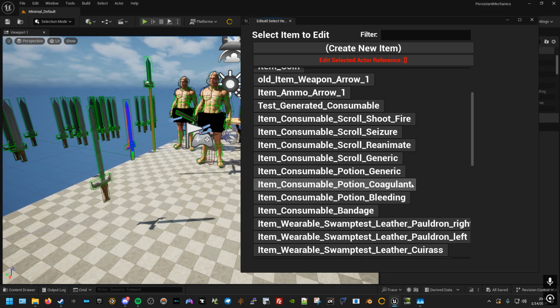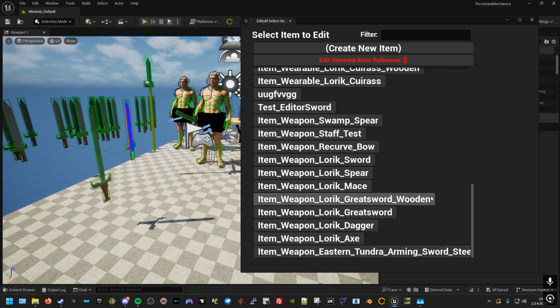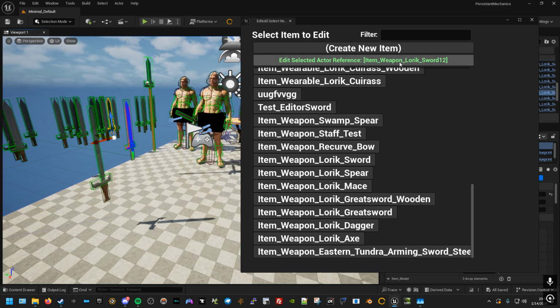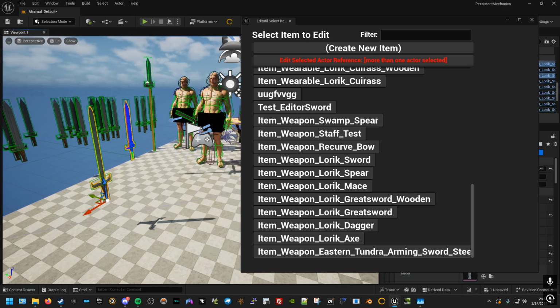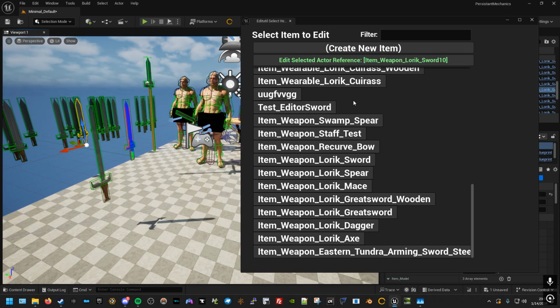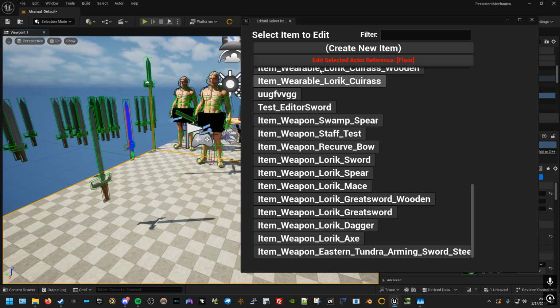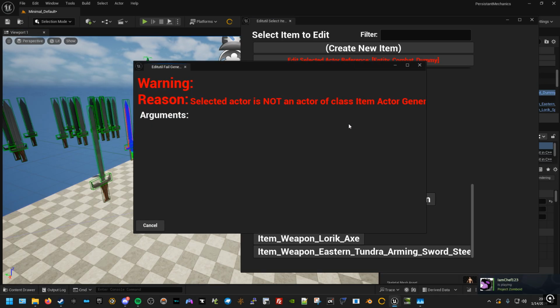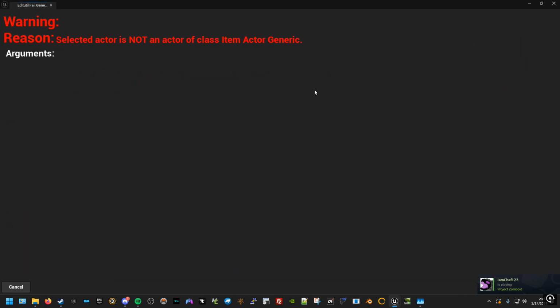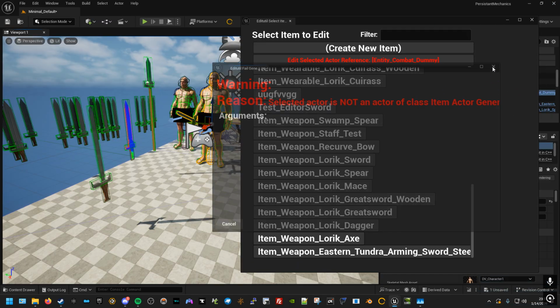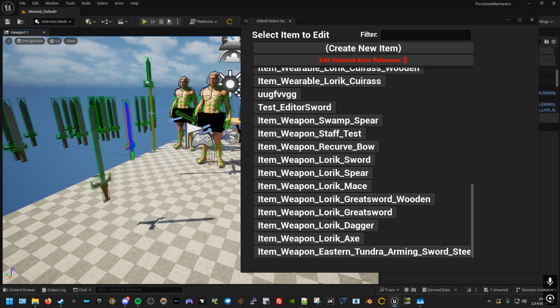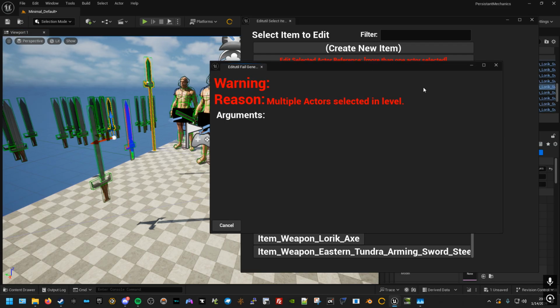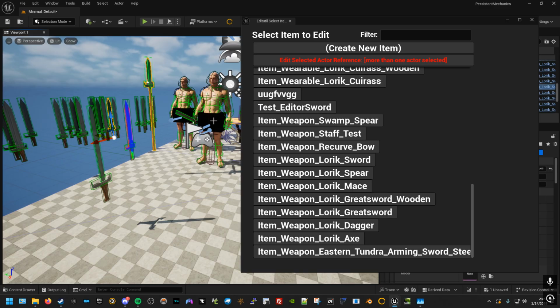In any case, the way that it works is you just go to an item and you can select it. Or if you've selected an item inside of the world space, it will give you a selected item reference. You cannot edit more than one at a time. You can only edit one at a time. And if you select something that's not an item, it tells you you cannot edit this. If you select too many, it'll also tell you that there's too many selected.